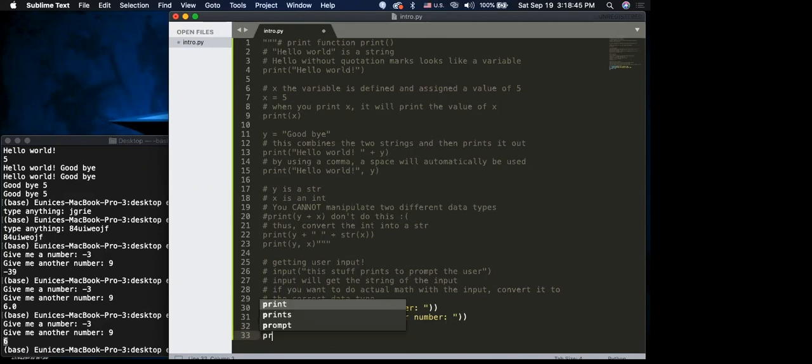What if I do print x minus y? What should this do? So this one right here added the two numbers. This one right here, what should it do? It'll literally subtract the two numbers.